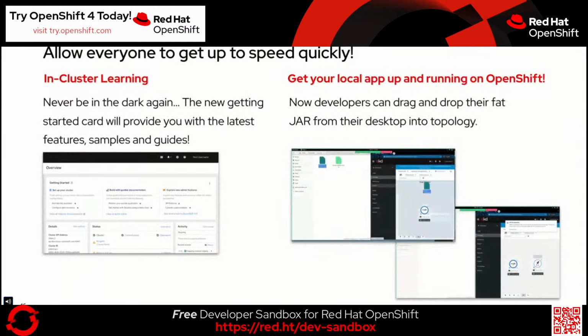So making Kubernetes easy is one of the primary goals of console. And we want to allow everyone to get up to speed quickly. We don't want you to be in the dark again or continuously. So the new Getting Started card featured in the cluster overview provides admins with cluster setup recommendations, quick start tools, and guides to help you get up to speed. A similar card is available in the add page for developers to get up and running quickly.